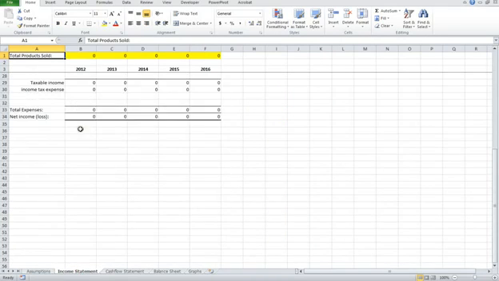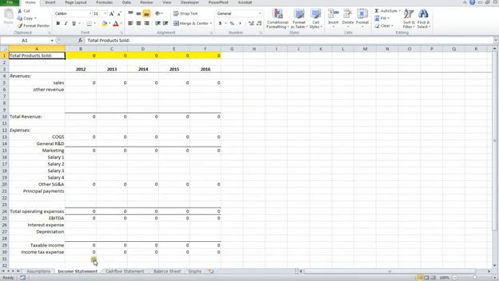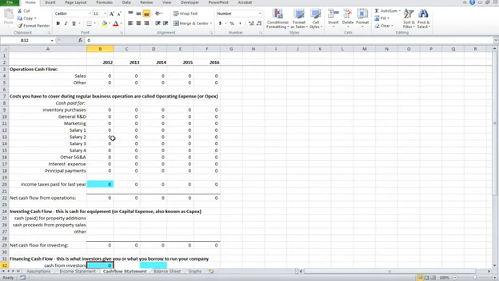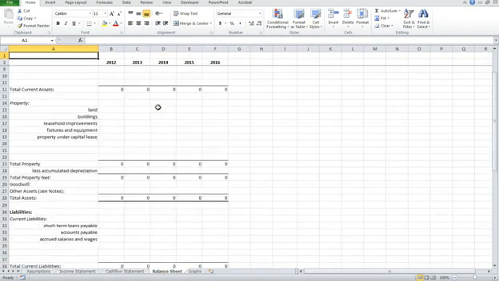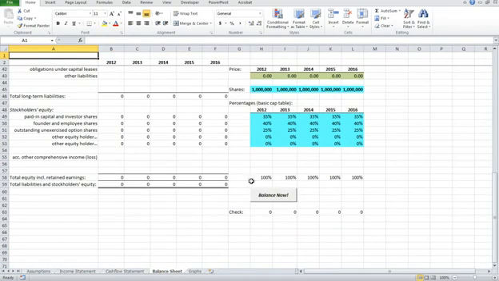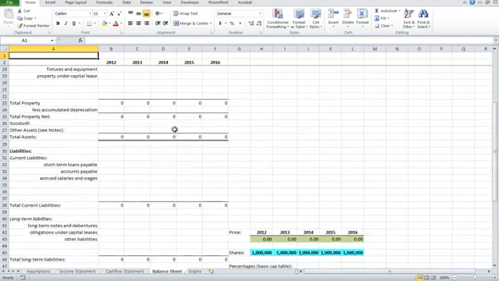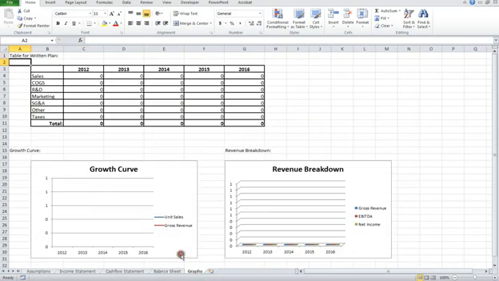This model will generate an income statement. It will also generate a cash flow statement. And at the end, it'll generate a balance sheet, and I'll show you how to make a basic capitalization table as part of that balance sheet. It'll also produce some reports. This table here, cells B3 through G11, can be directly copied and pasted into the business plan template if you're using that as well.